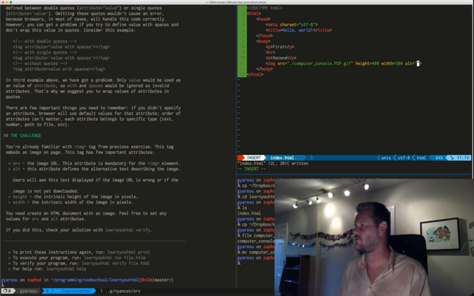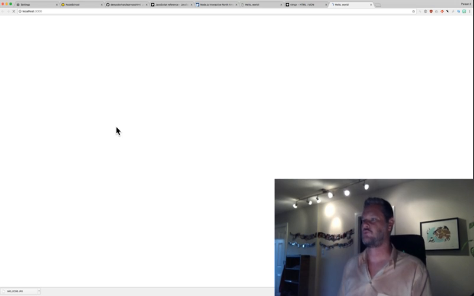Alt equals PDP computers. Cool. All right, so let's see if that works. Or we could at least run it, couldn't we? Let's run it and see what happens. Shazam!